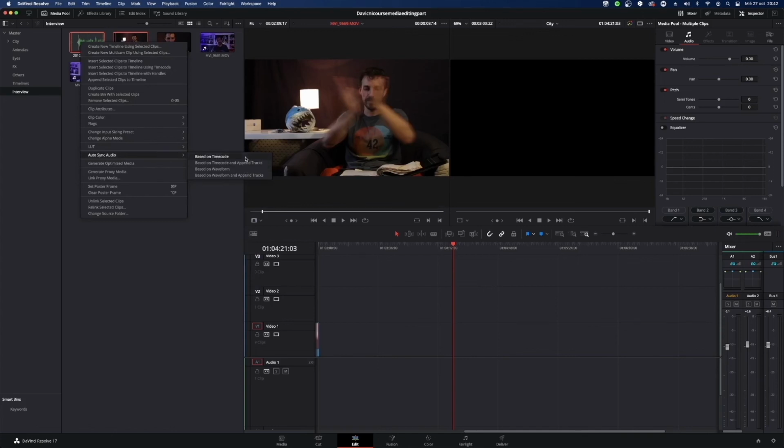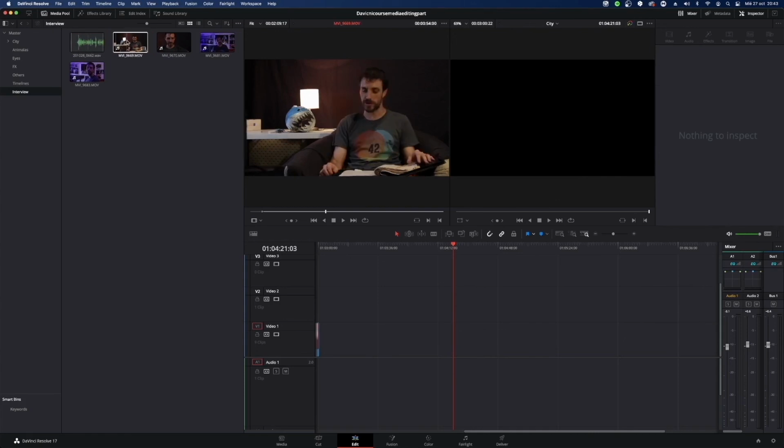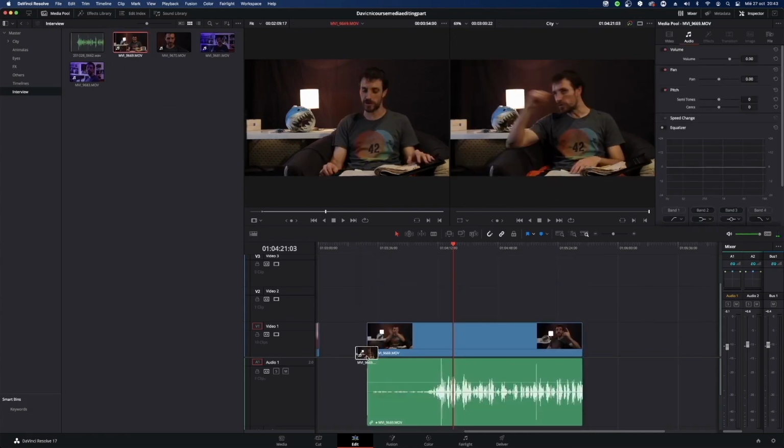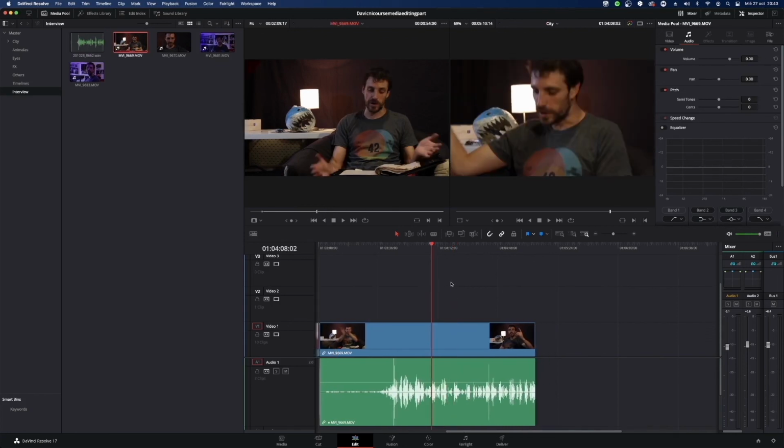We can sync them based on timecode, in case they have the exact timecode, video and audio, or we can do it based on waveform, which is the one that we did manually. The same action as we did manually, we're going to do it here automatically. So we just press it and it located already. So if we drag this one now here, we're going to have the audio of the Tascam.